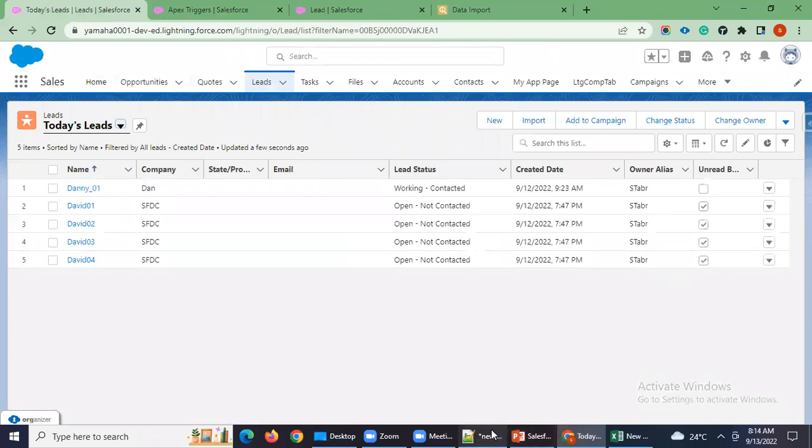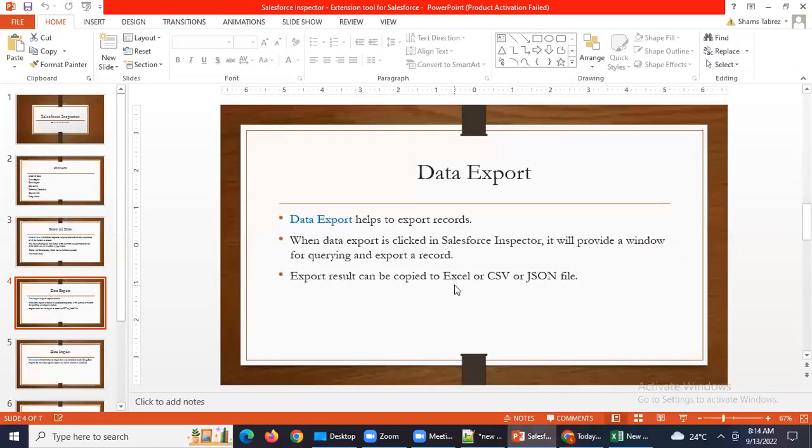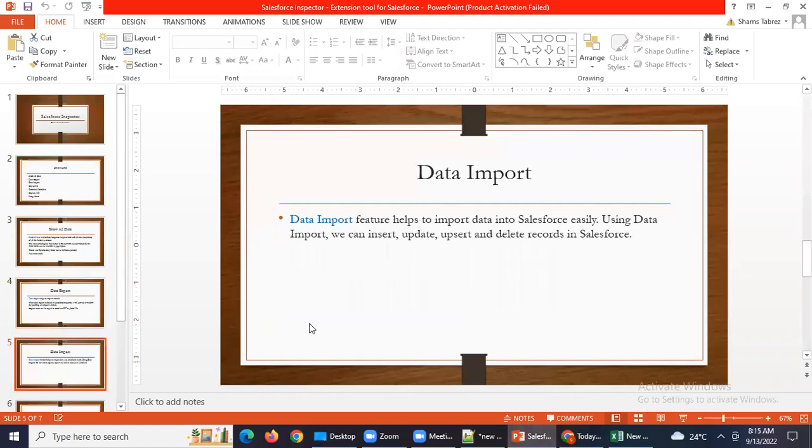Yes, data export and data import feature helps to import data in Salesforce easily. Using data import, we can insert, update, upsert, and delete records in Salesforce.